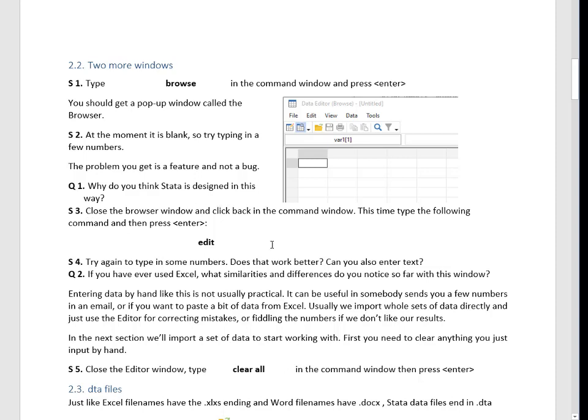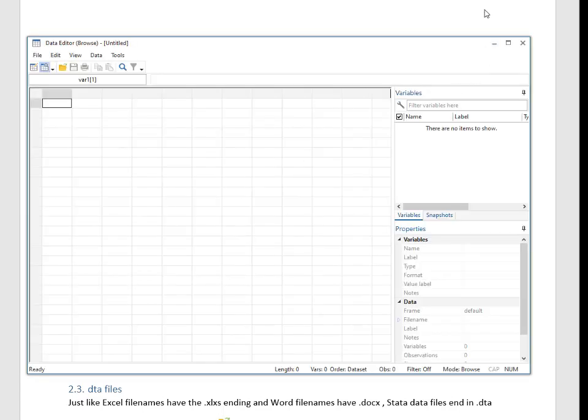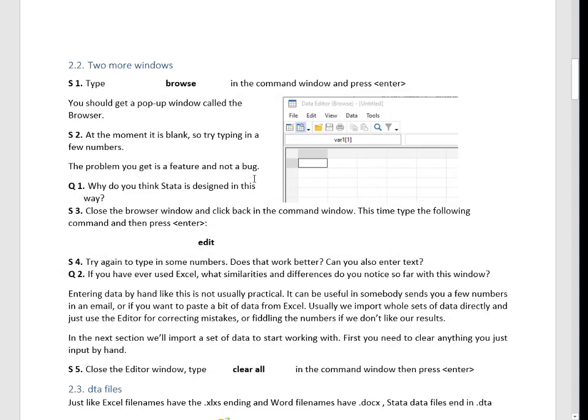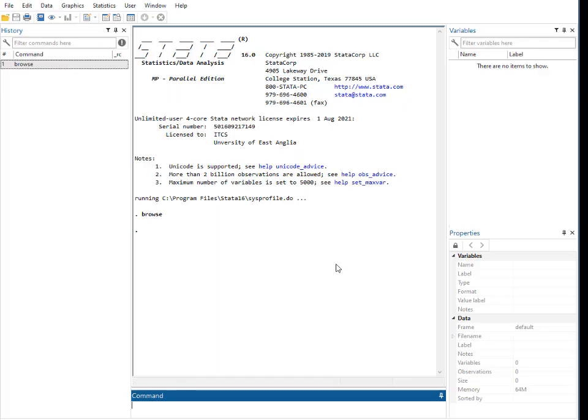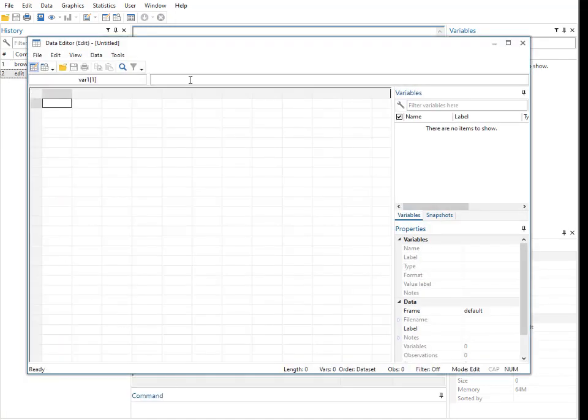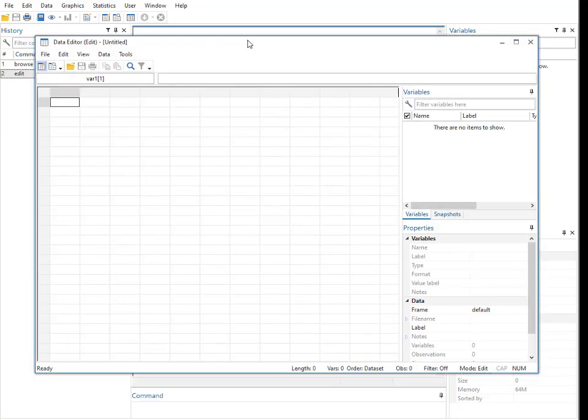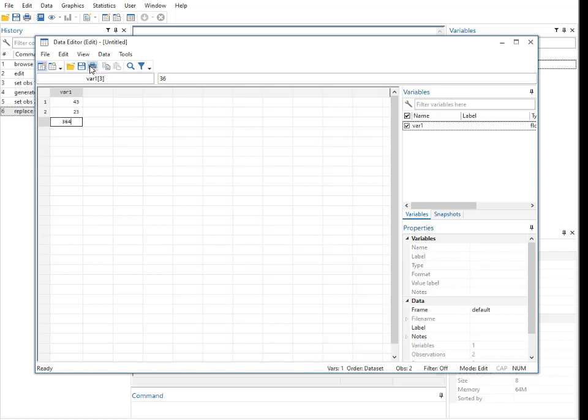Next thing to do then is S3. You're gonna close the window, click back in the command, and then type in edit. See what happens this time and try to type some numbers in. So I'll close that browser. Go back to Stata. And this time I type edit. By the way, notice that the history window is now working. There's the browse I did before. There's edit, added to it, and it brings up this window. So here's the edit window. This time I should be able to type a few numbers in, hopefully. Okay, yeah, I simply can.